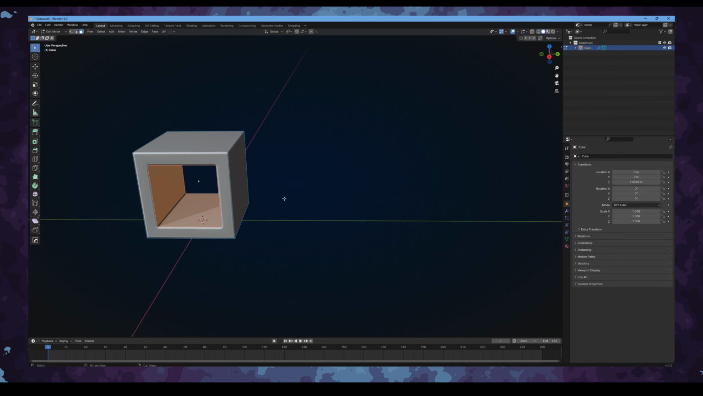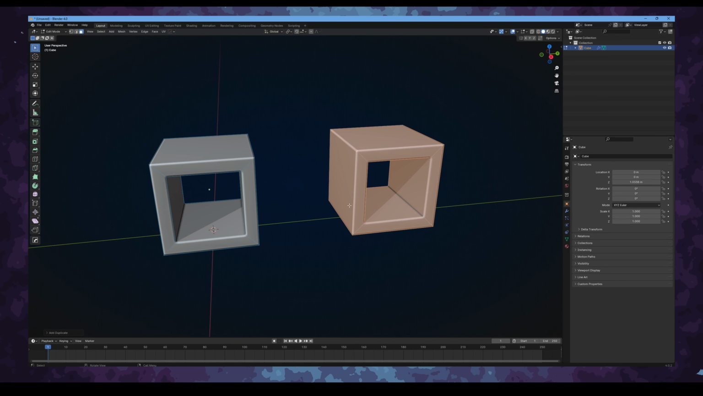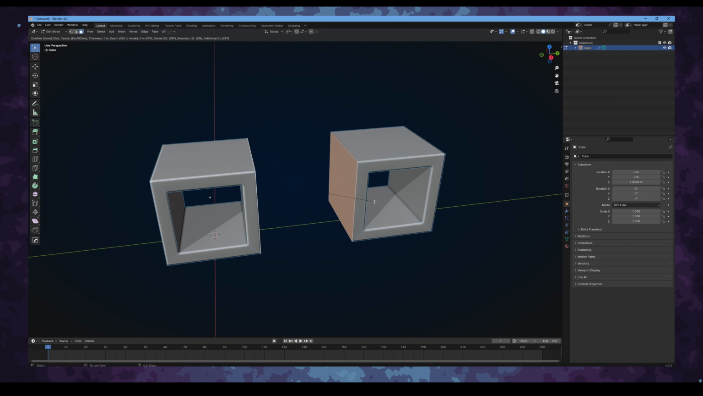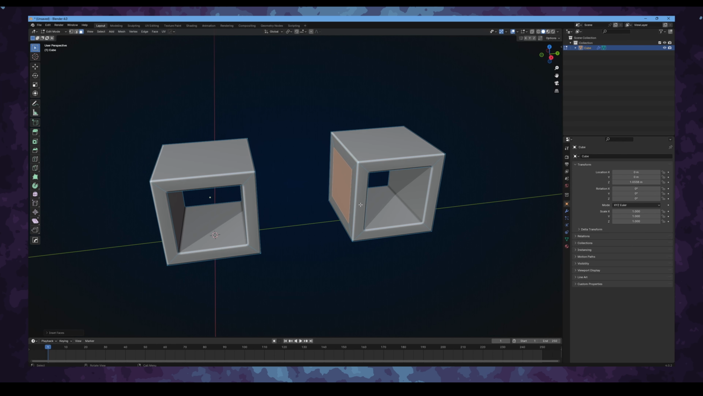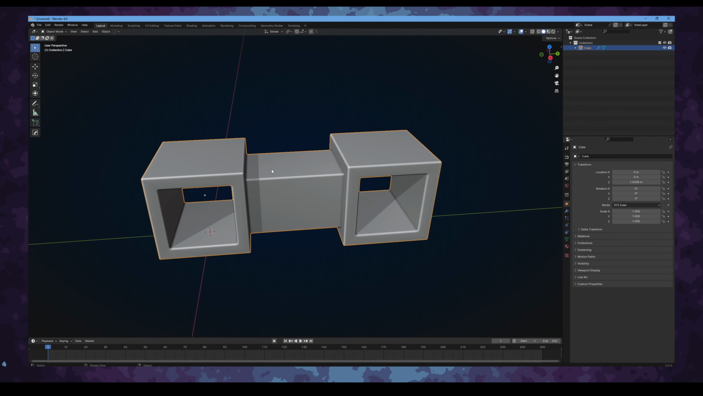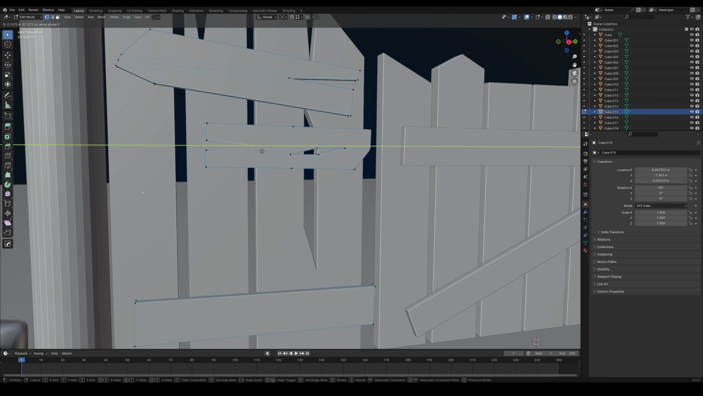Bridging edge loops doesn't only create holes, it can create, well, bridges. If we duplicate our cube here in edit mode, select the opposing faces, inset them a little bit, and then press the shortcut again, this will create a bridge between the faces. And there you go, you can use this to speed up your workflow and make modeling even faster. Let's go back to our gate now.